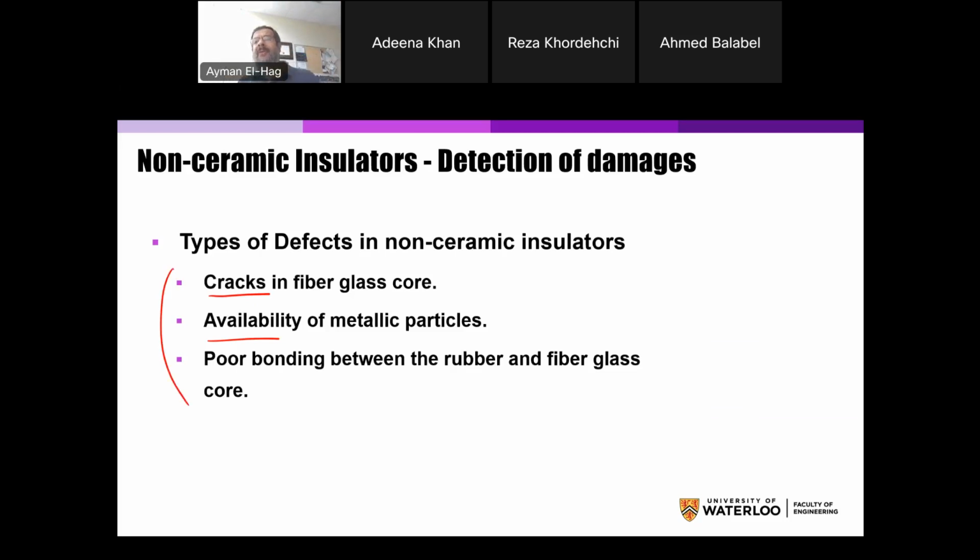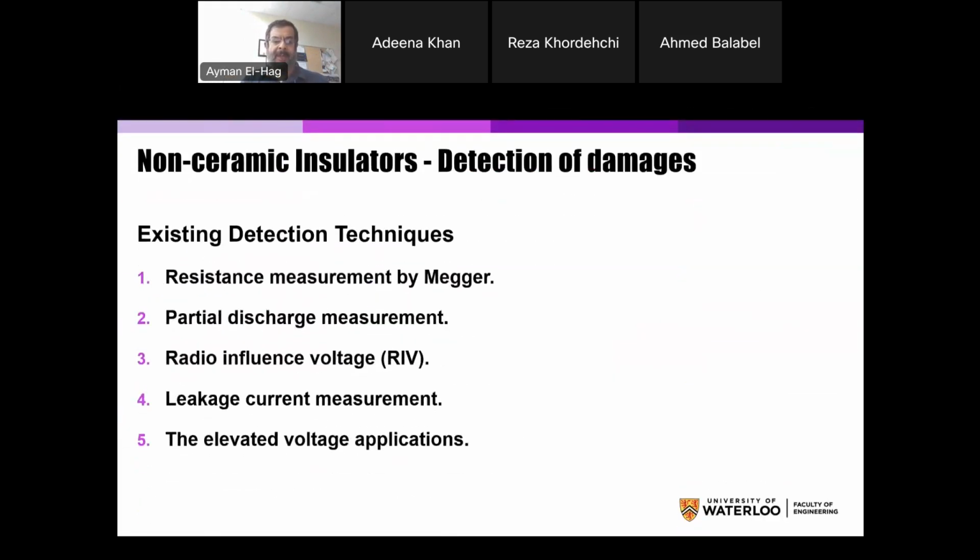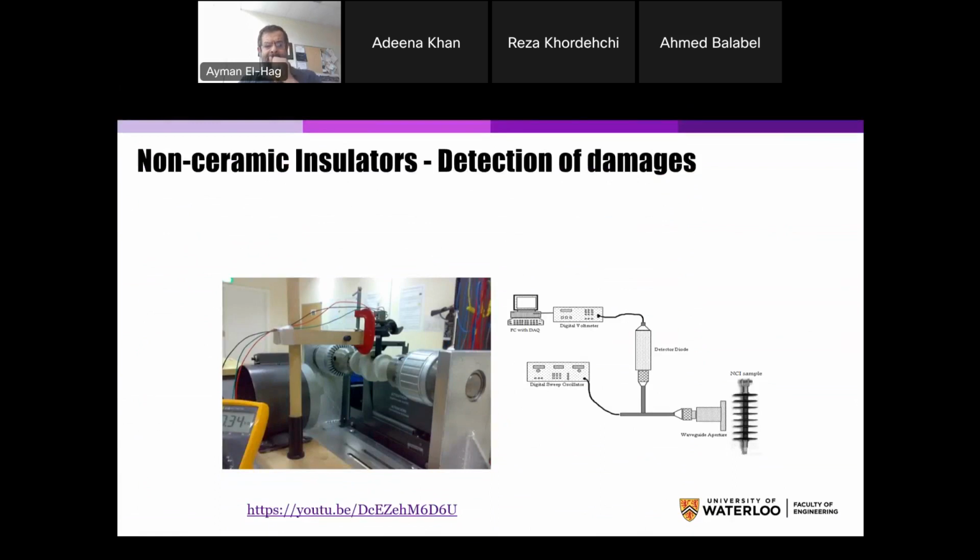There is no viable technique per the IEEE standard that can detect all these problems. So we will try different things like using the Megger test, partial discharge, leakage current, and so on and so forth. You don't find any technique that can measure all these typical defects in ceramic insulators and non-ceramic insulators. So we came up with this technique. Basically we produce a very high frequency signal. We have a detector with a waveguide, and this waveguide generates very high frequencies.